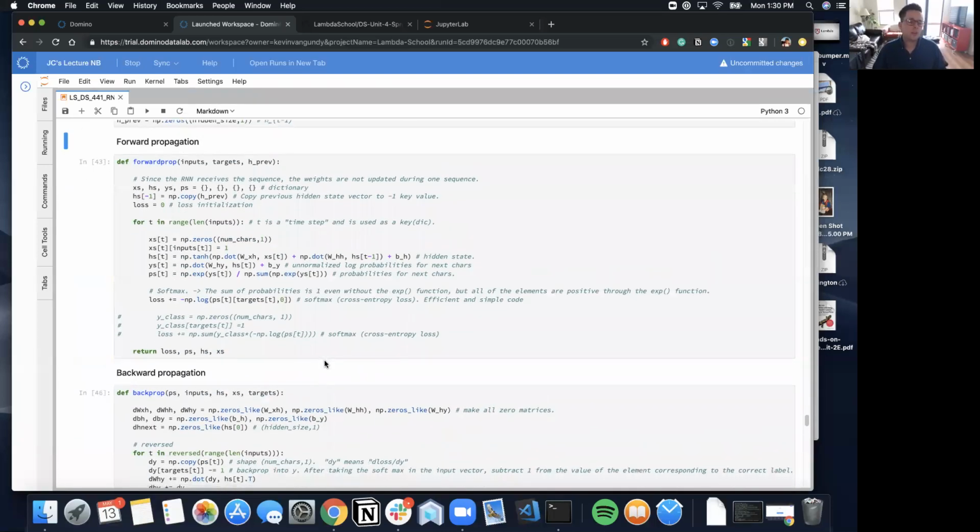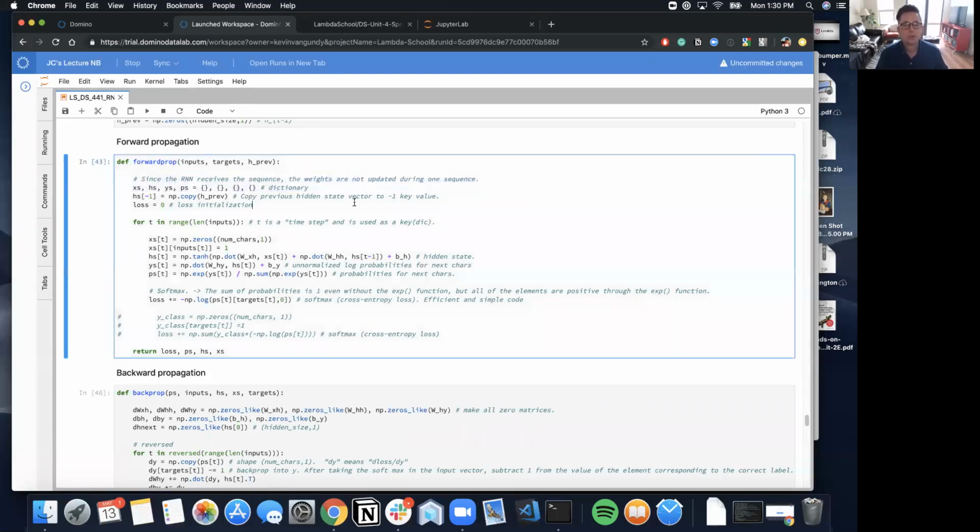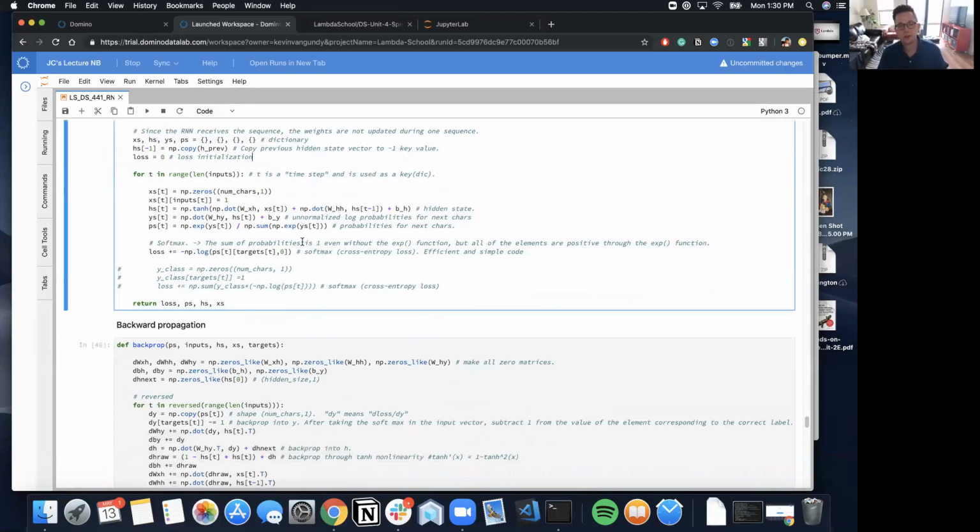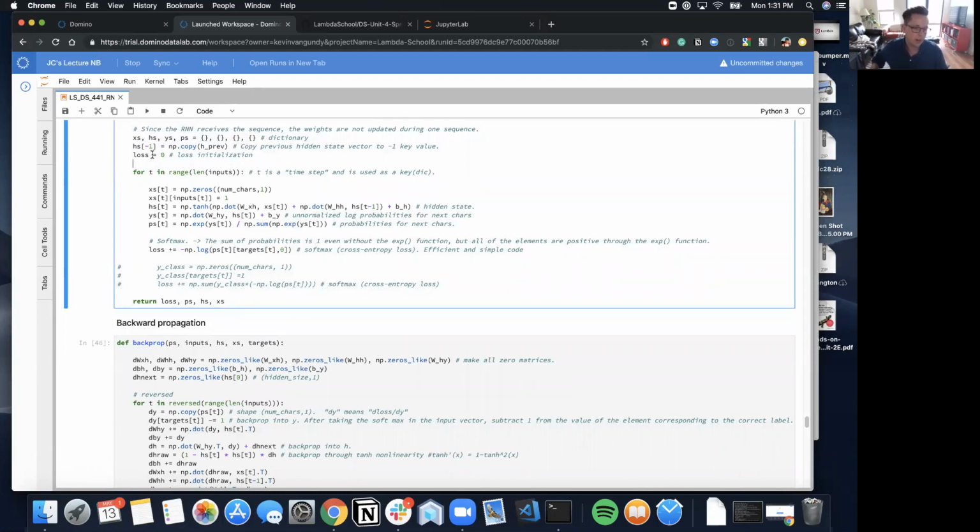So recurrent neural networks and LSTMs in particular can do both forward and backward propagation. So in the model we're about to do, we'll make 1 forward propagation pass and then we'll make 1 backward propagation pass and then look at the gradient after that. So our forward propagation pass is going to take our inputs, our x's, and our targets, as well as this information from the previous hidden state. Since the RNN receives the sequence, the weights are not updated during one sequence. Okay. They're updated a little bit later on.